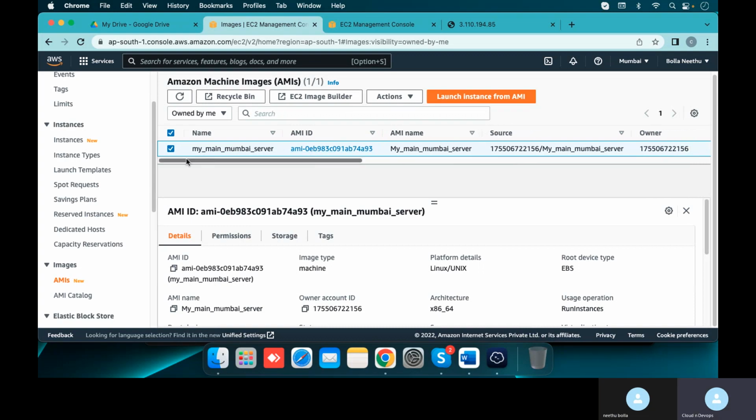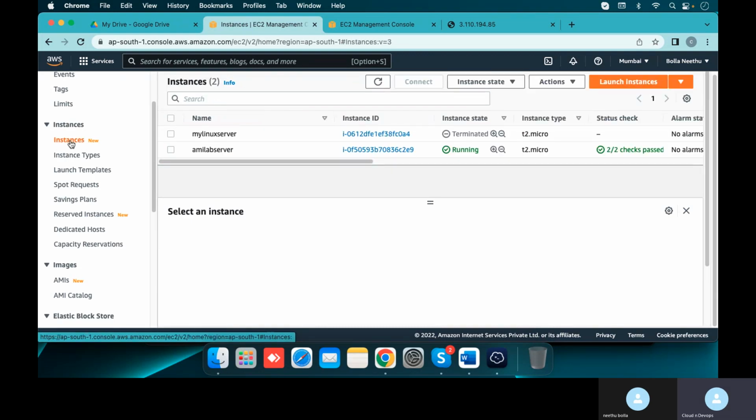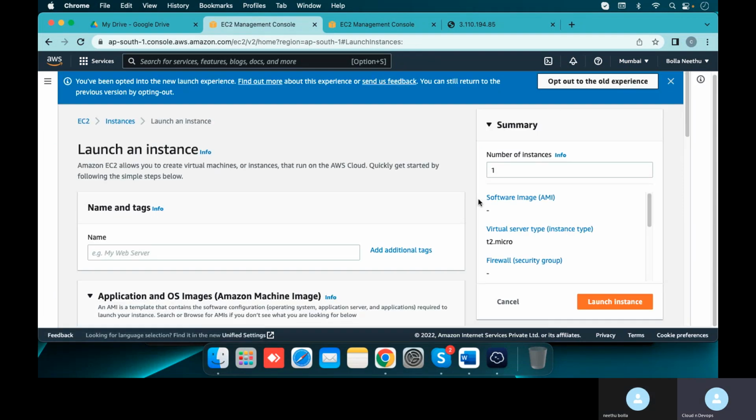Let's go to the instances once again. Now my company wants one more server, the same server with this installation. Right now, the requirement is only for one server. Suppose I am new to AWS and I go with launch instances and go to the software and images.